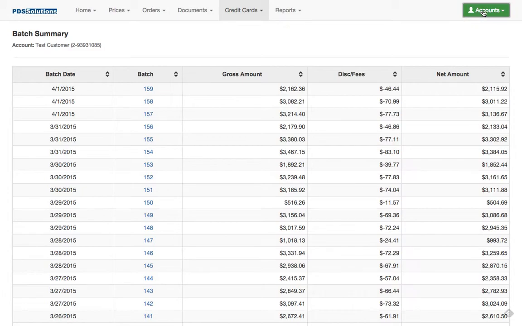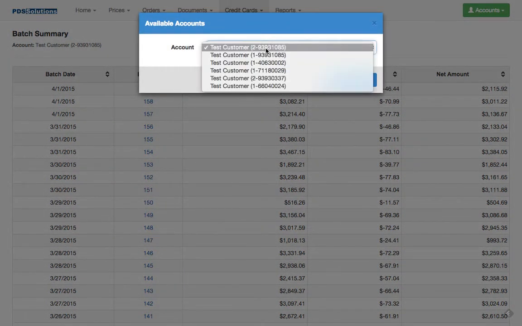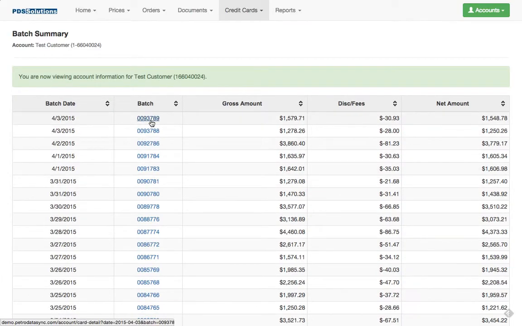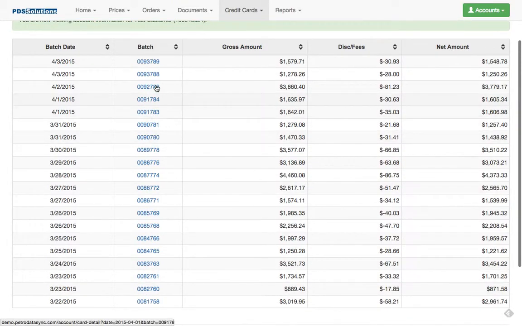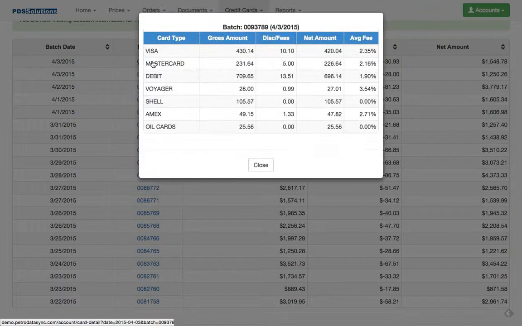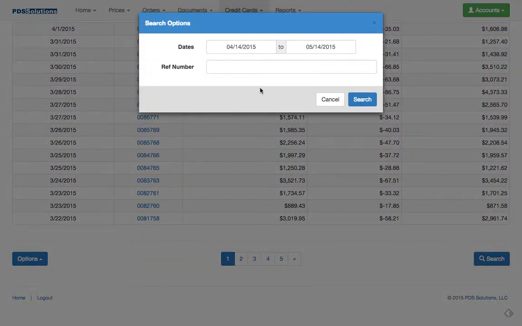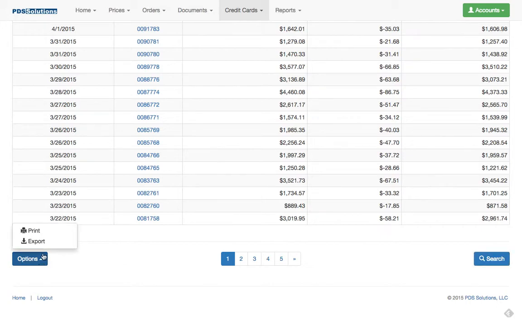Let me show you this. Customers can switch accounts. If they have multiple accounts, they can access those accounts here. If the supplier provides additional details for that batch, you can click here and see it. And see, these are grouped by card type. Customers can search and export to Excel or PDF.